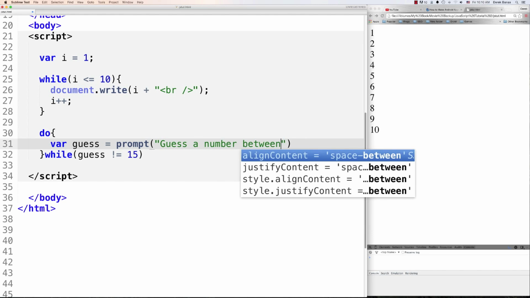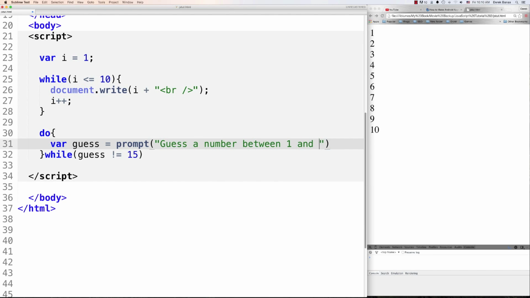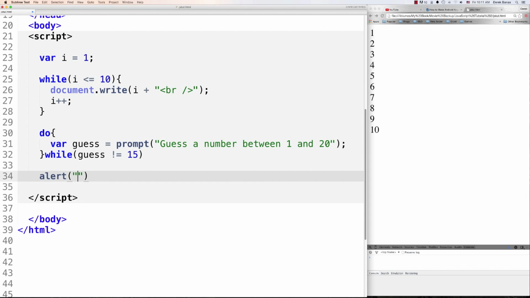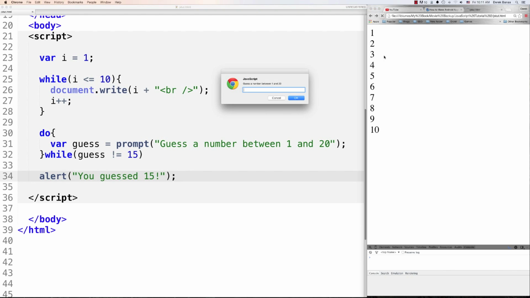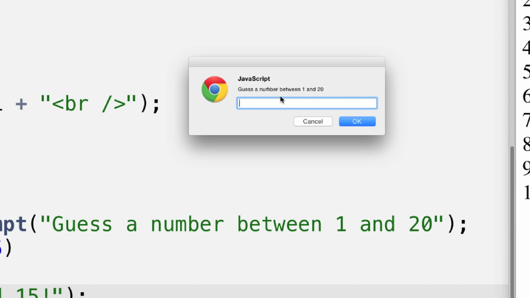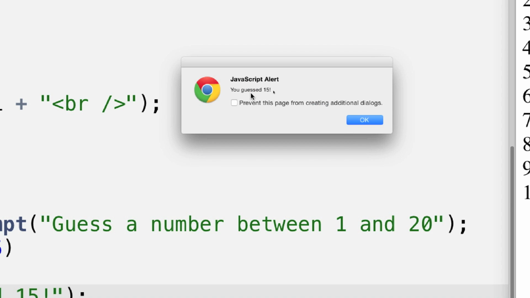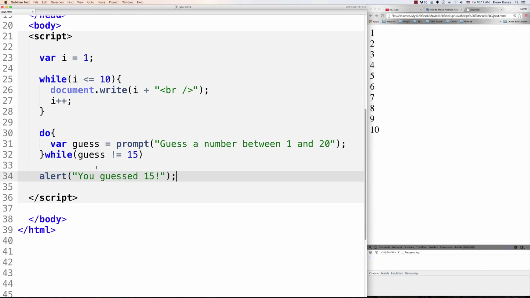Guess a number between 1 and 20, and then afterwards if they guess the value we will come in and alert them to that. You guessed 15. Now we're going to come in here and reload this. You're going to see "guess a number between 1 and 20", and if we type in 12 and hit OK, it's going to ask us again. Otherwise if we type in 15, you guessed it, 15 pops up on the screen. So that's the difference between while as well as do while.